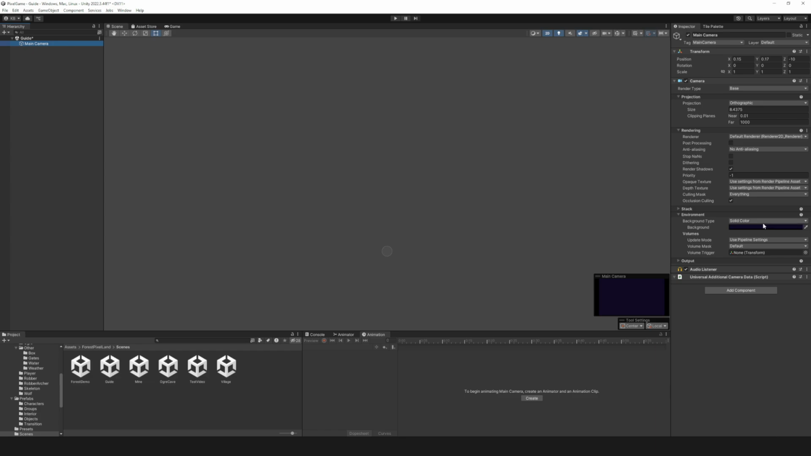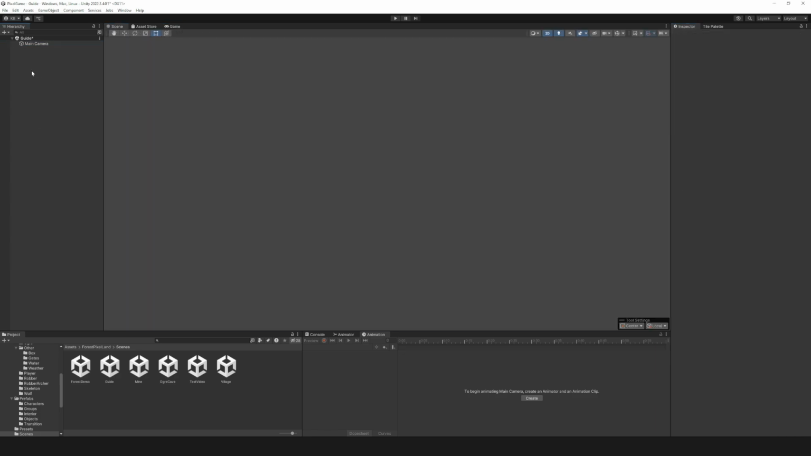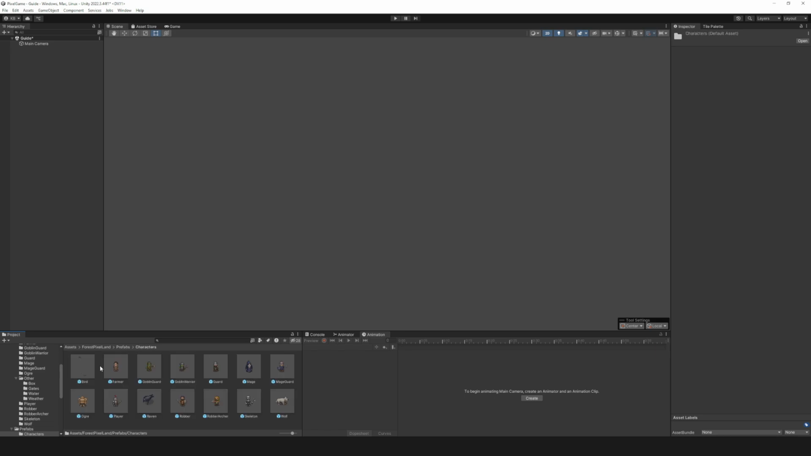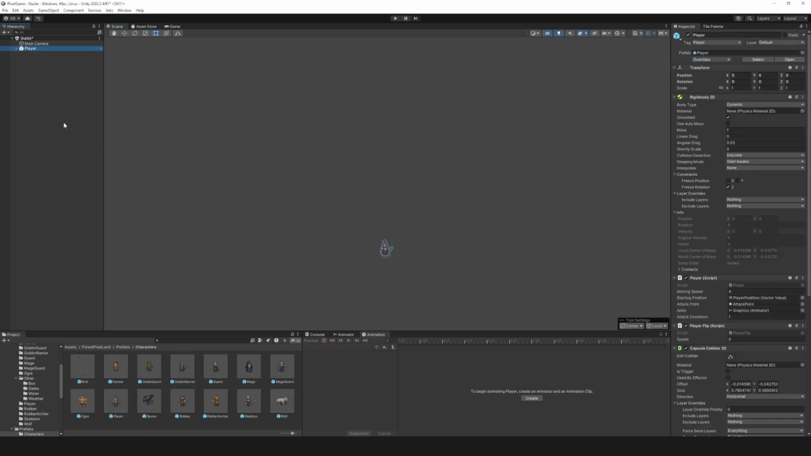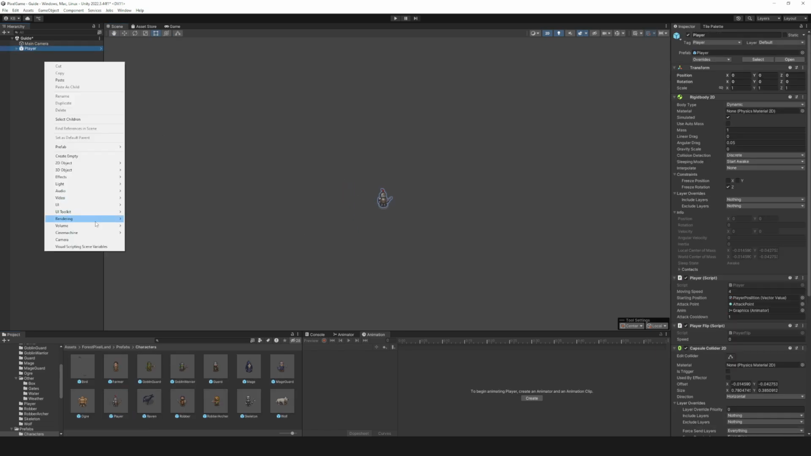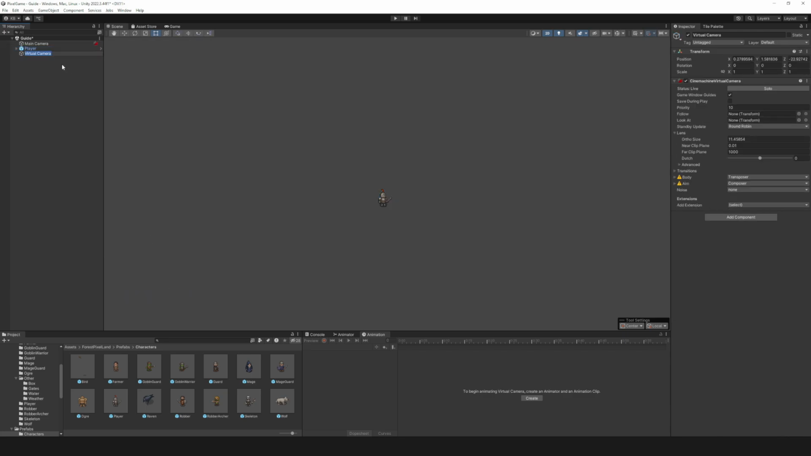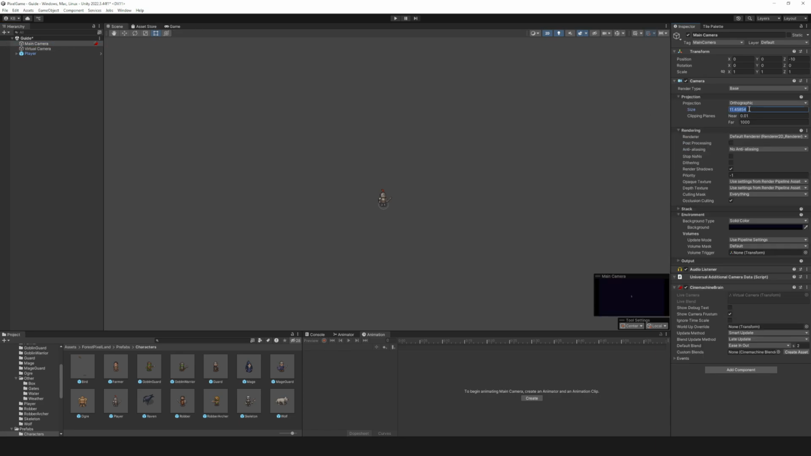After creating a new scene, we need to set up the main camera. Select the background color. I'll take a dark purple, close to black. Drag your character onto the scene and create a virtual camera element. Drag the character from the scene to follow in the inspector. This way the camera will follow the character.